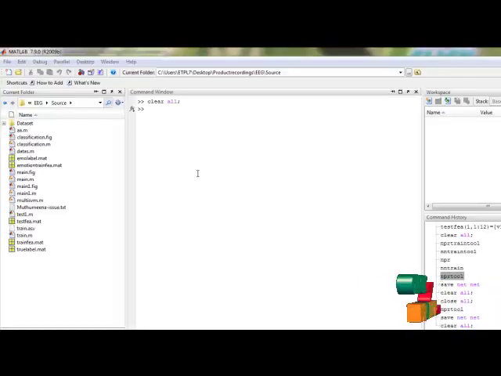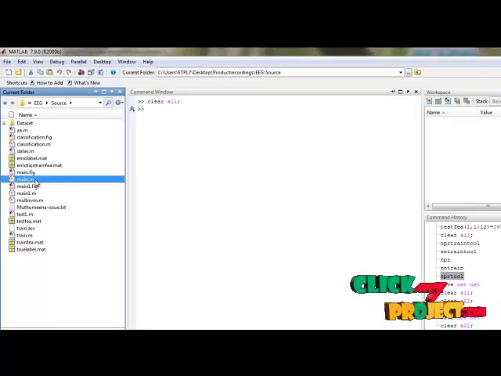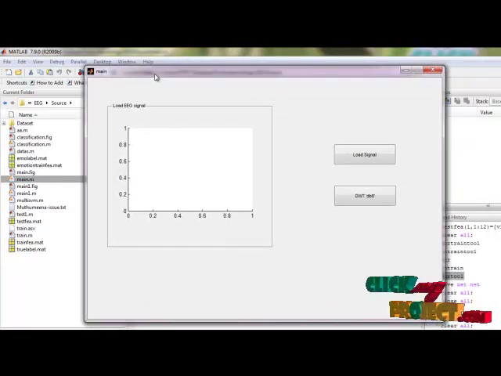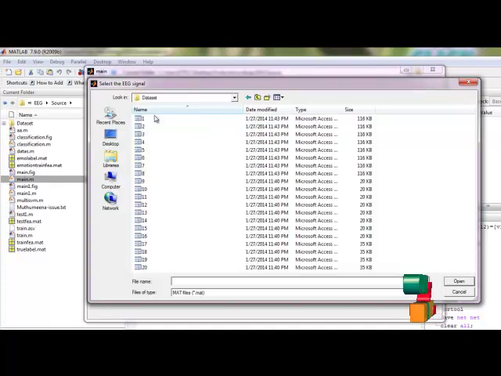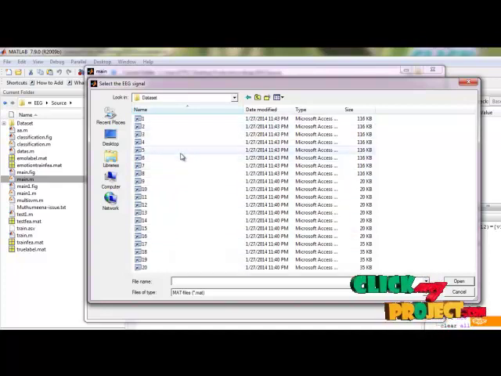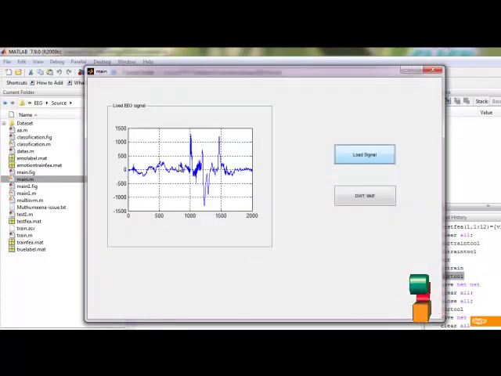Now let us see the execution of the process. First we select the main.m file and click run. This is a MATLAB GUI window designed for our process. First we load our input EEG signal. This is our data set. There are totally 20 signals available here. We can select any one of the signals. Now I select the signal.